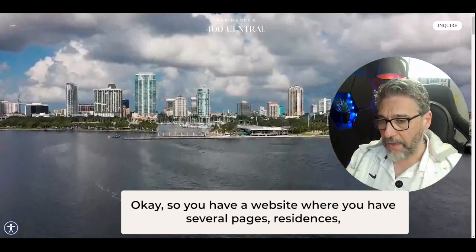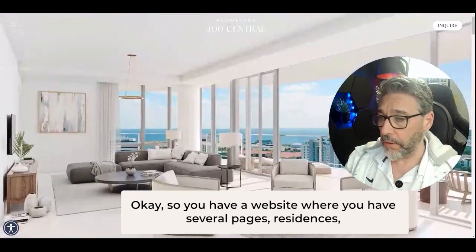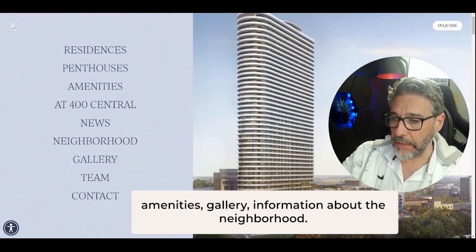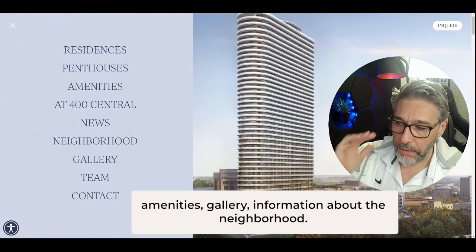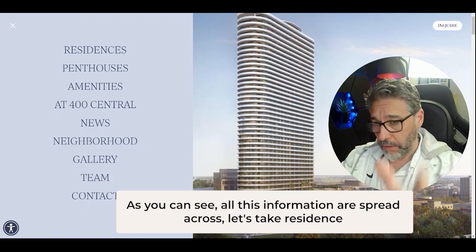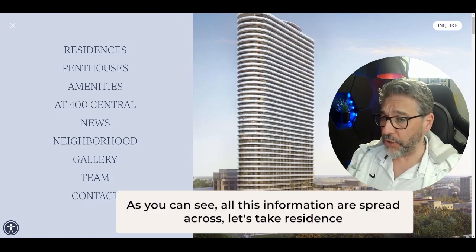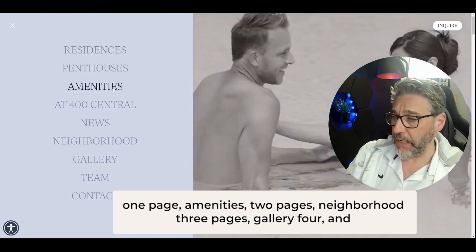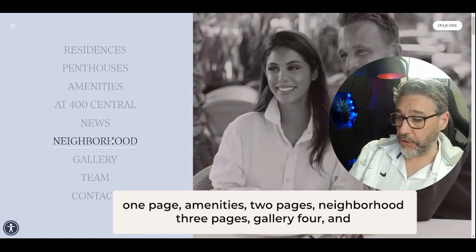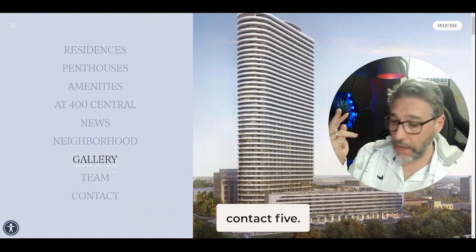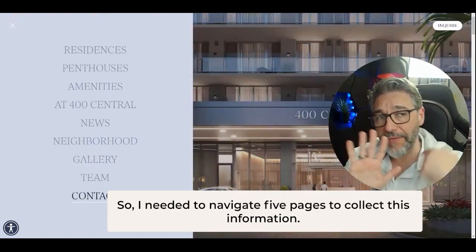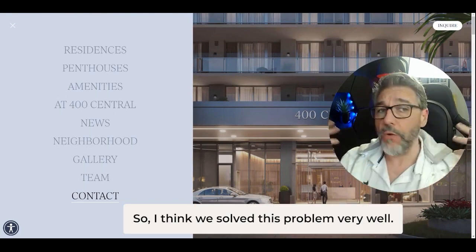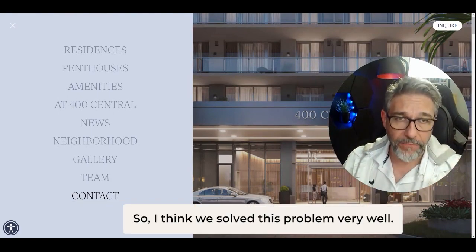Okay. So you have a website where you have several pages: residence, amenities, gallery, information about the neighborhood. As you can see, all this information is spread across. Let's take residence 1 page, amenities 2 pages, neighborhood 3 pages, gallery 4, and contact 5. So I needed to navigate 5 pages to collect this information. So I think we solved this problem very well.